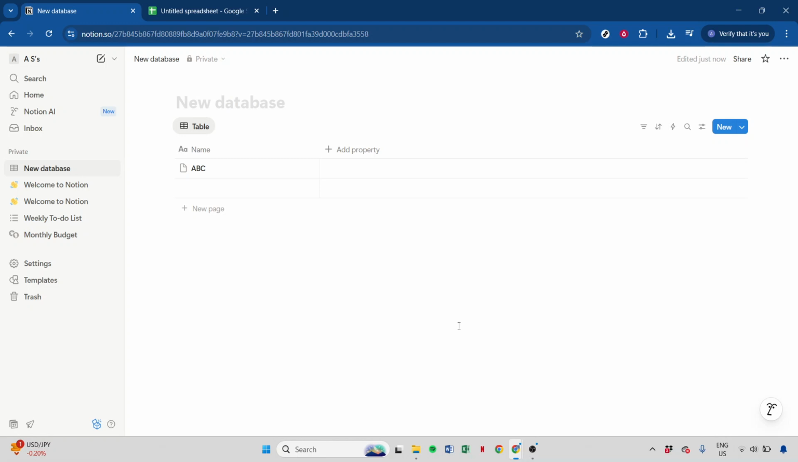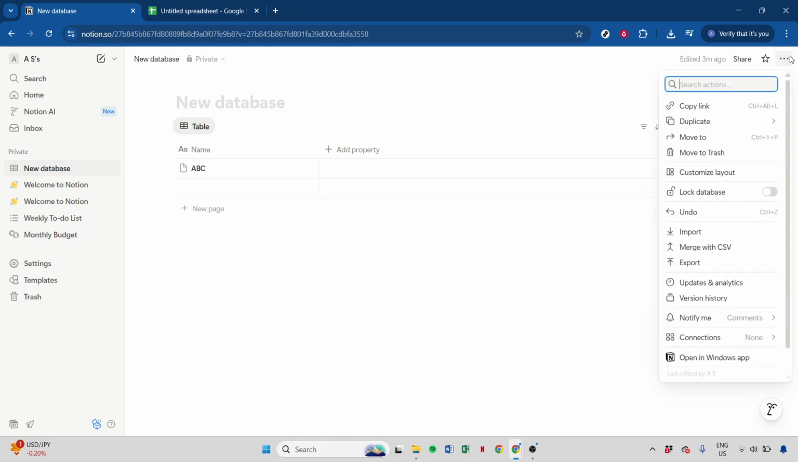To get started, open your Notion workspace and navigate to the specific database you want to export. It's important that you're in the database view to ensure you're exporting the entire dataset. Once you have your database pulled up, look to the top right corner of the screen. You'll see three small dots in a vertical line, which often serve as a menu for additional options. Click on those dots to open a drop-down menu. From this menu, you'll want to select the Export option.